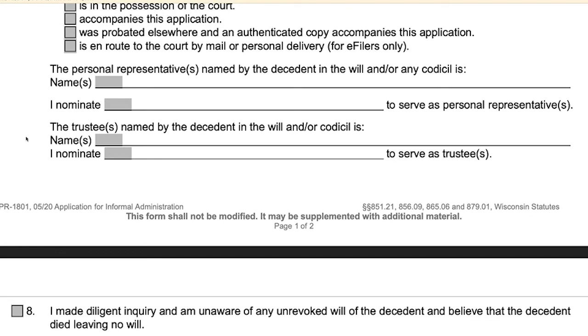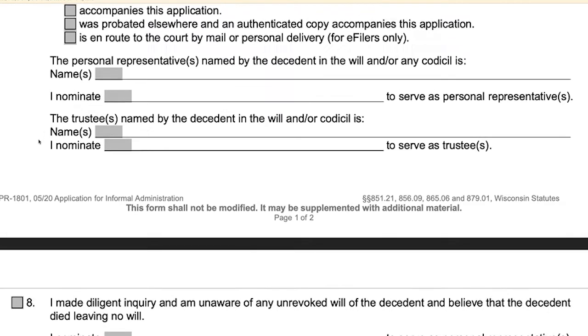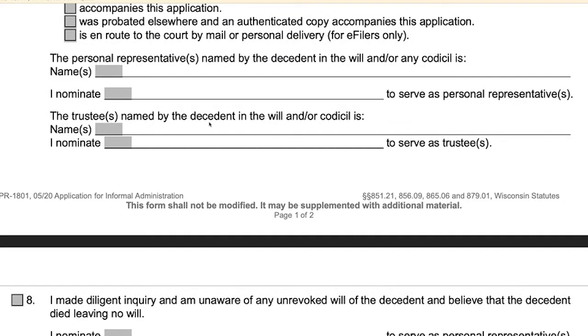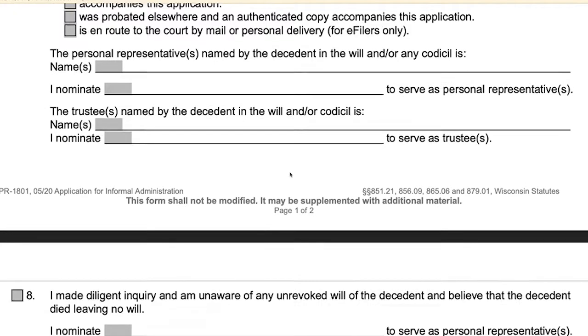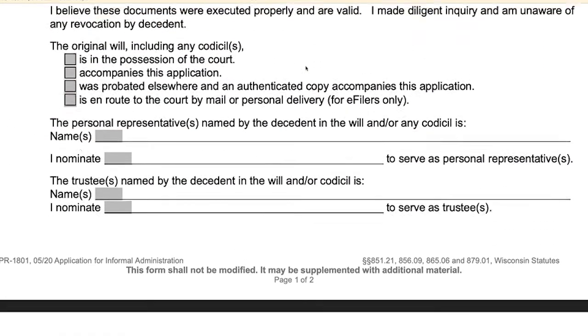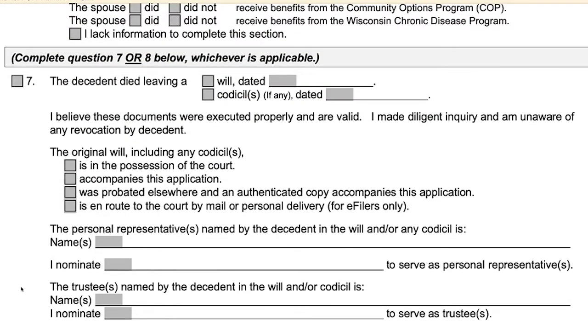Next, question 7 asks, the personal representatives named by the decedent in the will or in any codicil is, and you have to list them. You can also nominate someone to serve as a personal representative. If there are any trustees named by the decedent in the will, if you want to nominate anyone to serve as a trustee, if that's necessary. So that is a pretty big section of the application, question 7. And it just has to be filled out if there's a will and any codicils.